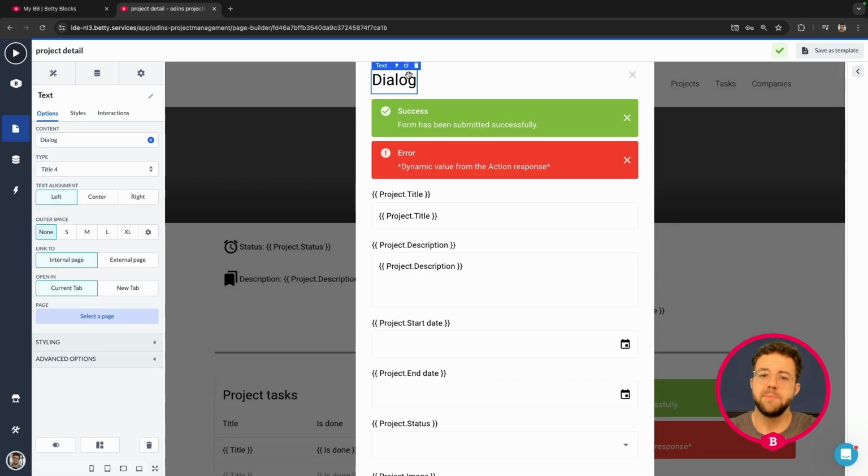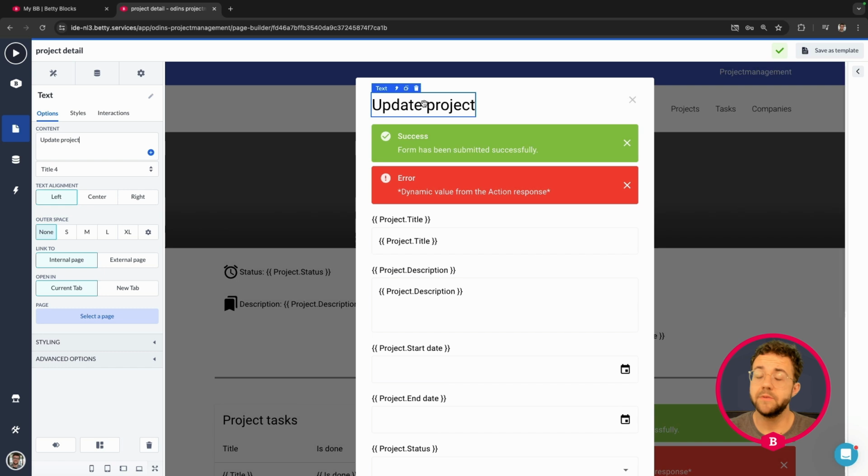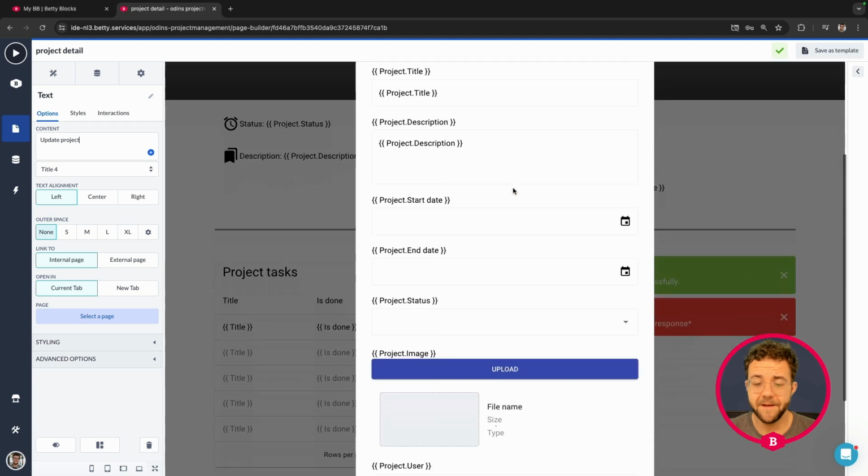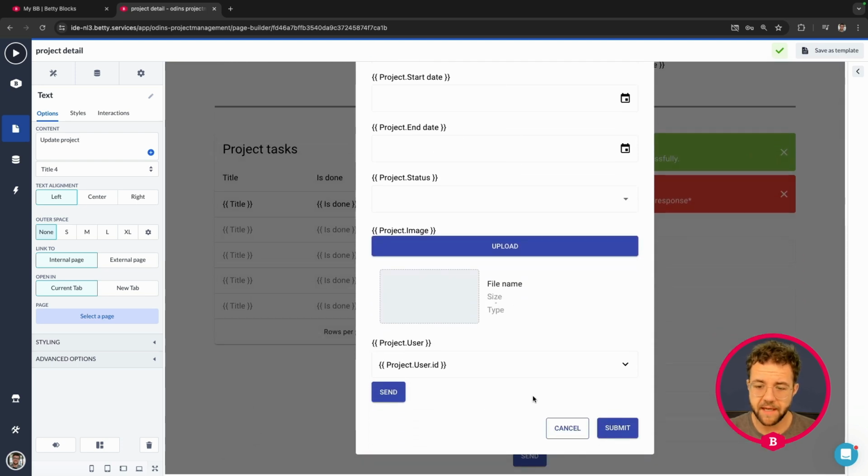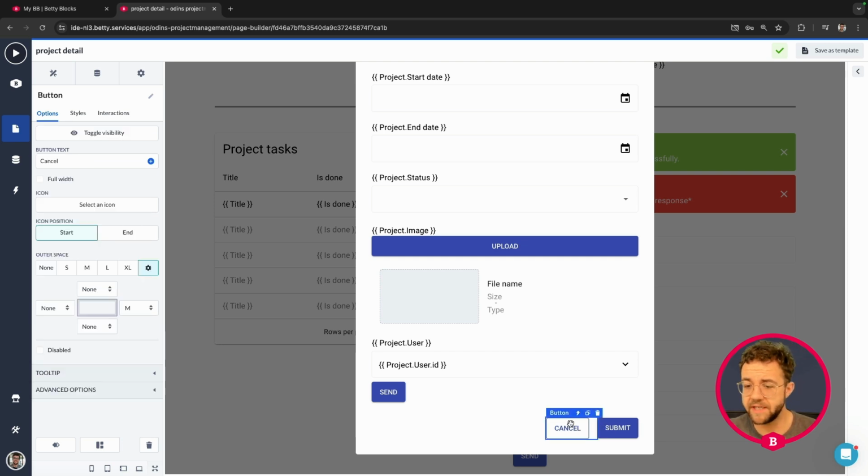The only thing we want to do is make it look a little fresh, so we can say update project instead of the dialog text up top. You can do that by simply clicking on the text and changing the content on the left-hand side. Then we scroll down, and we now have some buttons that say send, cancel, submit. The cancel and submit button are from the dialog. We don't really need those.